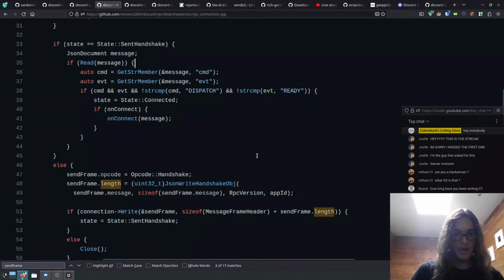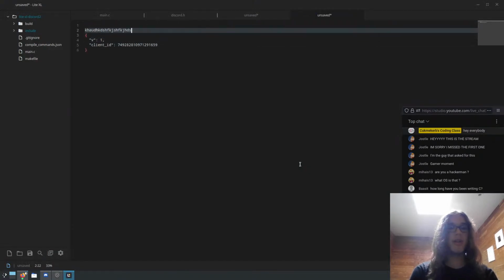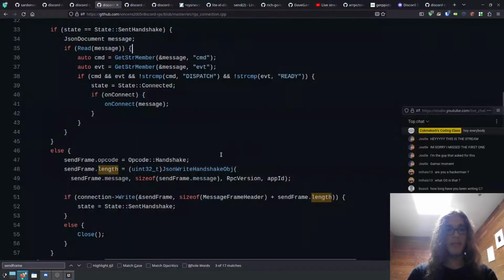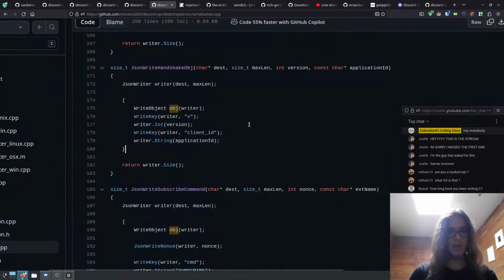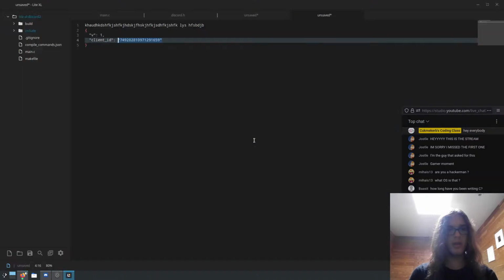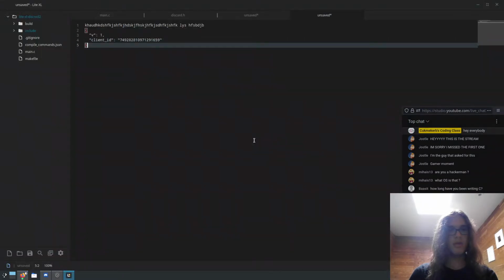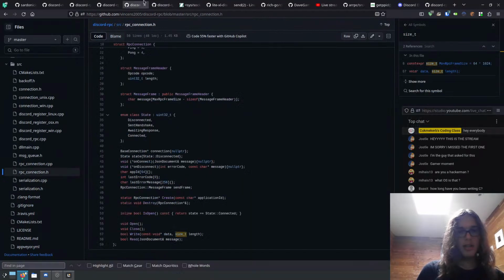Okay. So basically there's a bunch of binary garbage at the beginning of the file. This is what binary garbage looks like, by the way. And then there's this. And if I'm not mistaken, in serialization.c++ here, that's a string. So this should be in quotes. That's all this is. So that's fascinating, I guess.